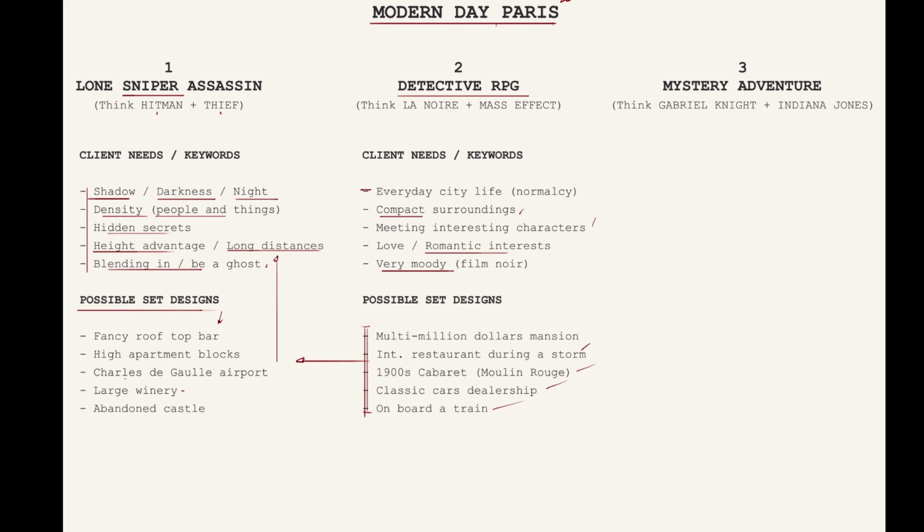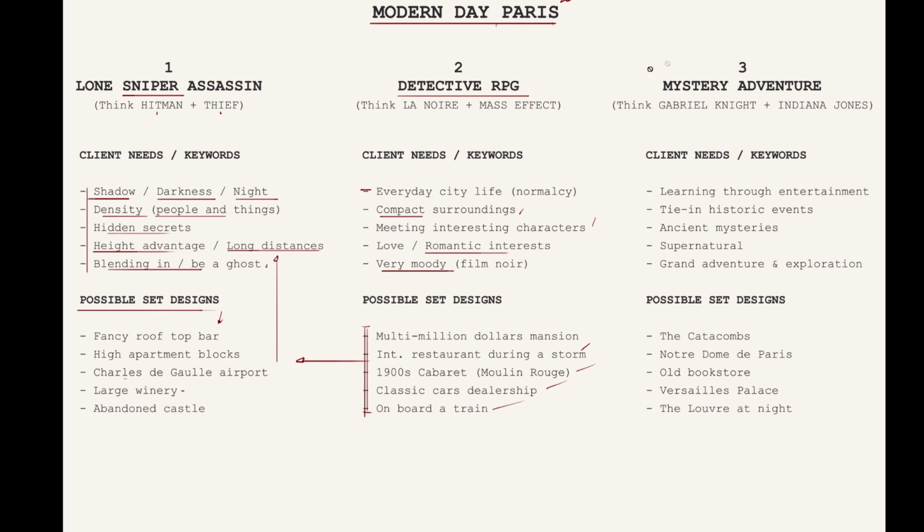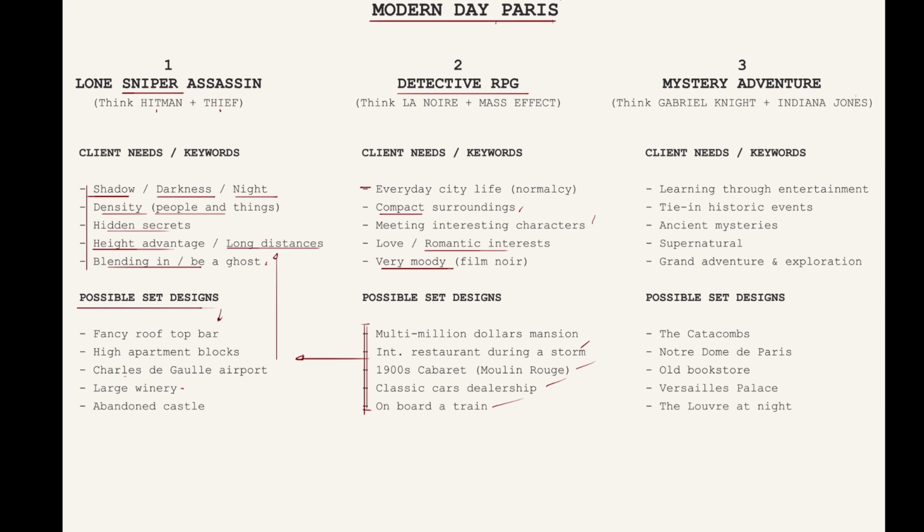All right, so the third one is our mystery game. What does the client want from that? Well, probably some type of learning through entertainment. I remember playing Gabriel Knight, and they mixed a lot of cool history, which I put over here, into their game, and it was kind of fun.